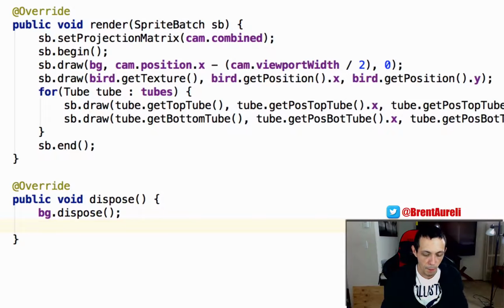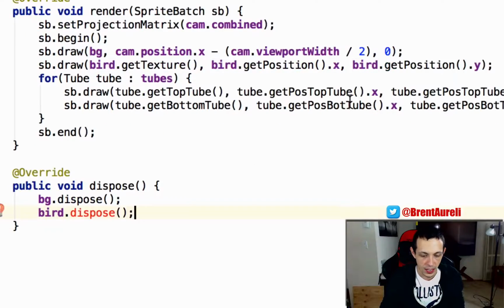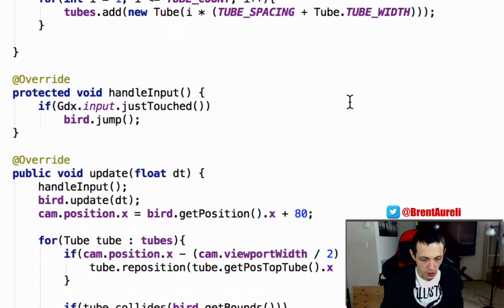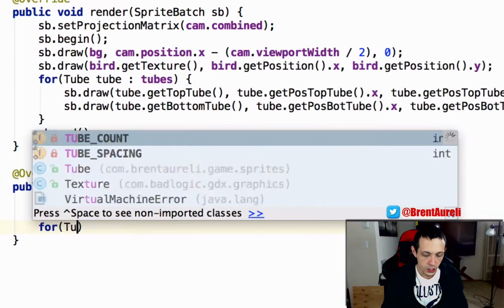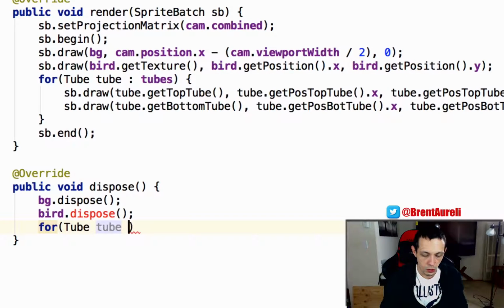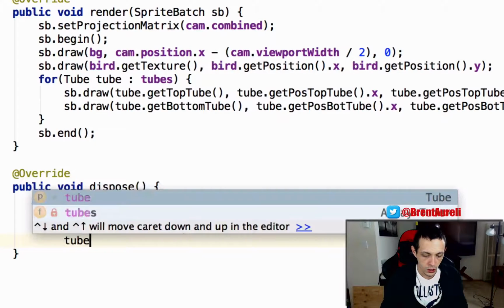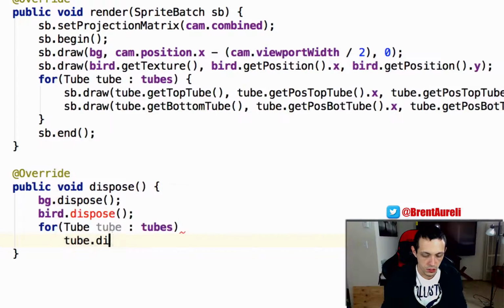Then we'll do bird.dispose, and that hasn't been created yet. It's called bird, right? Yeah, bird. And then we'll say for tube in tubes, so all of our tubes, tube.dispose. And we'll create that method in the tube class.